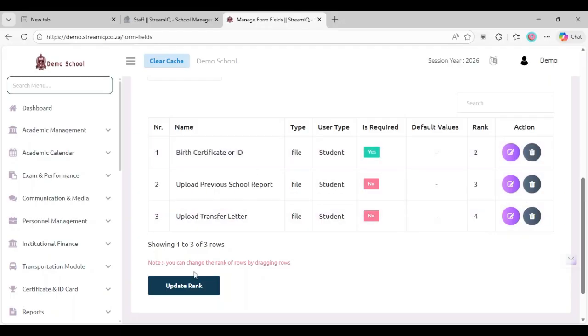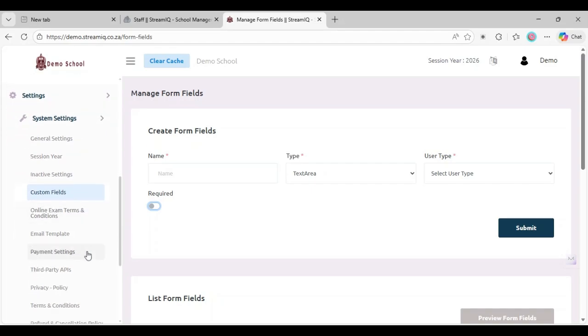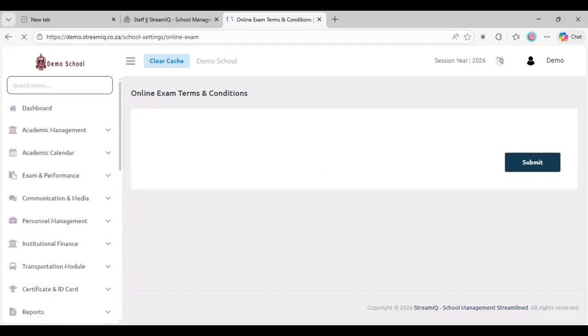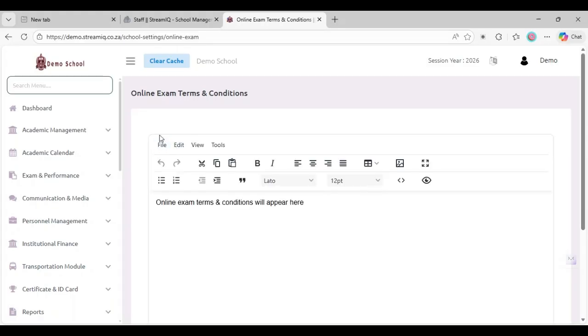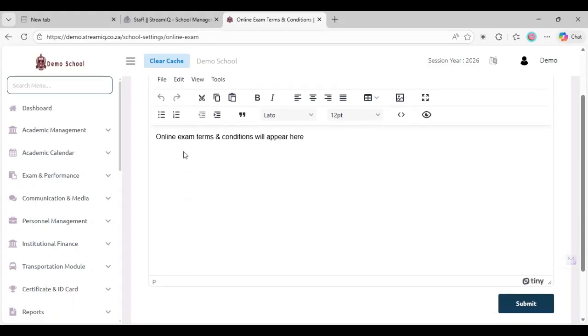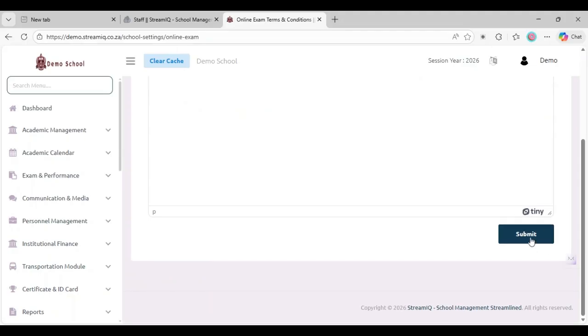And then you can just click on update rank. Then you have it. Then we have online exam terms and conditions. So these will be the terms and conditions that the students will need to agree to when they write the online exam via the applications. So your online exam terms and conditions will appear right here. Then you can just write whatever you write and click on submit.